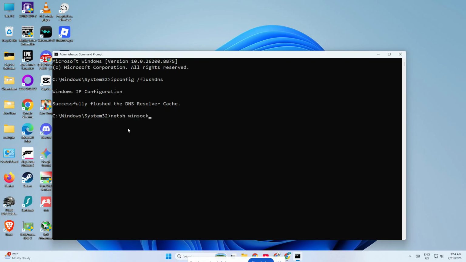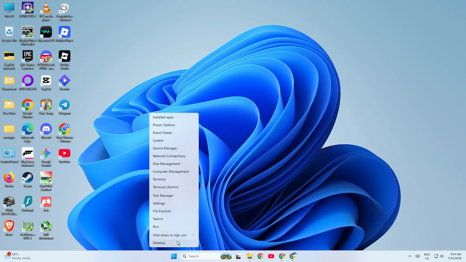Next, reset Winsock. Winsock helps Windows handle internet connections, and if it gets damaged, apps like Telegram can start behaving unpredictably. In the same administrator command prompt, type netsh winsock reset and press Enter. After the command runs, restart your PC so the changes can take effect. This is an important step because many connection-related app issues are fixed only after a full reboot.